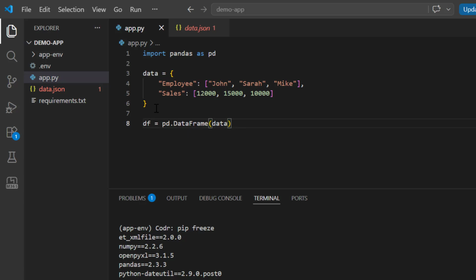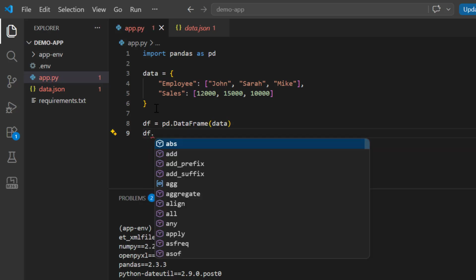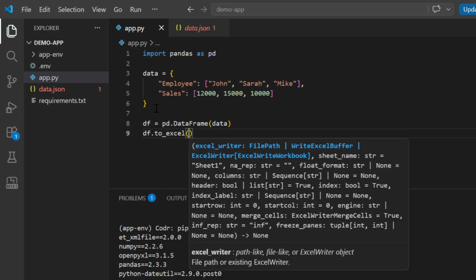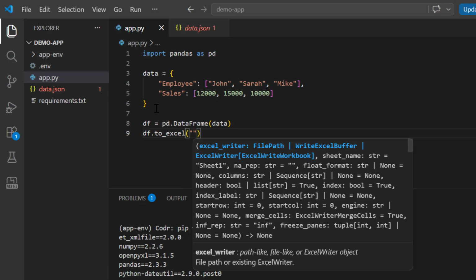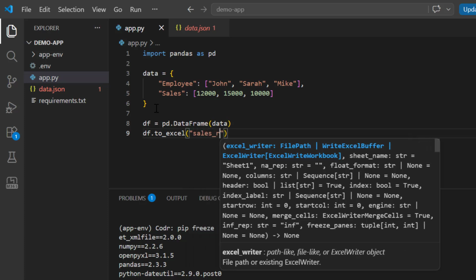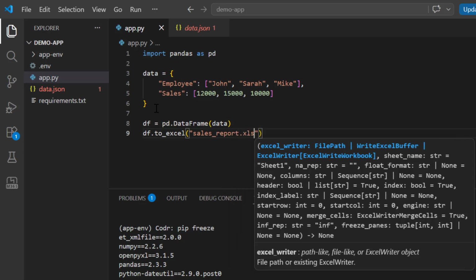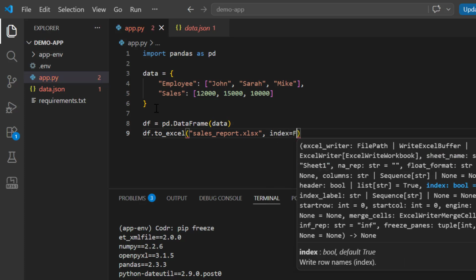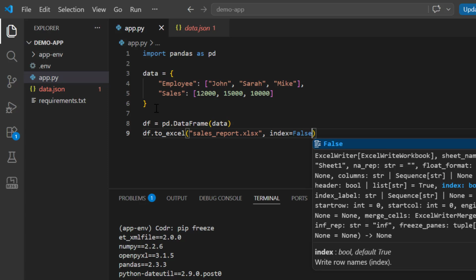Next, to create an Excel file, we need to use the to_excel method. What this to_excel method will do is export the data frame to an Excel file. So let's see how we can do this. We need to write df dot, we are going to use the data frame, and we are going to use to_excel. And inside this method, the very first parameter I need to define is the file name. So let me name the file sales_report.xlsx, and I need to give another argument which is index, and I am going to keep the index value as False. Now here setting index to False prevents Pandas from creating an extra index column.